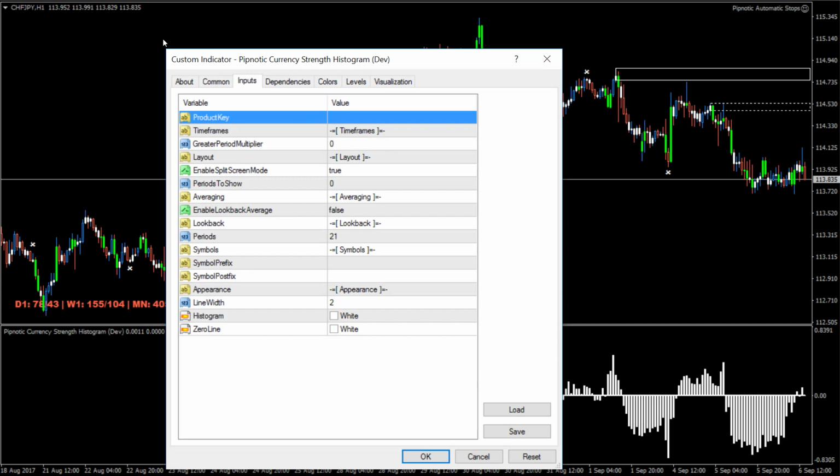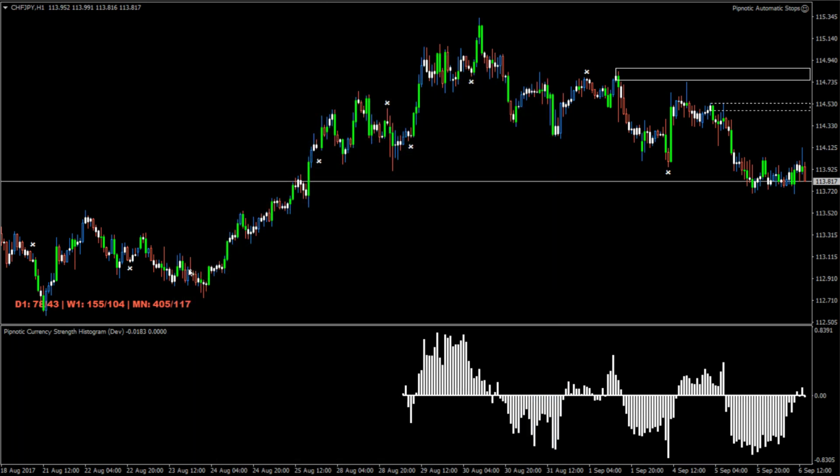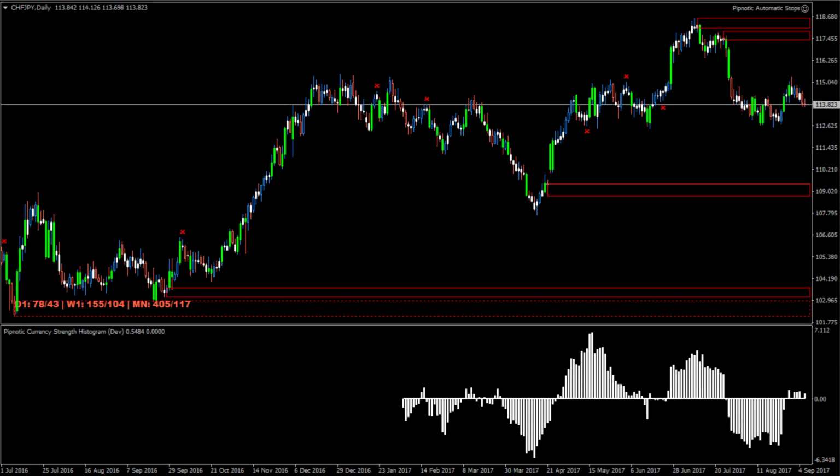Okay, we start at the top. We have the product key, and we have the greater period multiplier, and this simply tells the indicator which time frame to use for calculating currency strength information. So currently we are using the current time frame plus 0, which is the current time frame. If we go back to the chart, you can see that we have hourly strength information. You go to the 4 hour, this is 4 hour, go to the daily, we can see daily strength information.